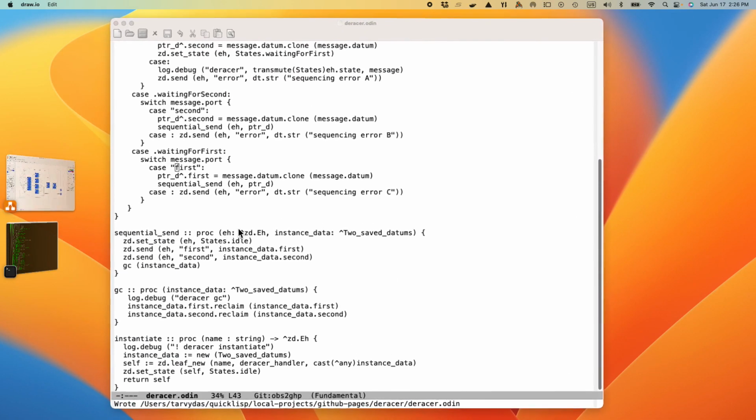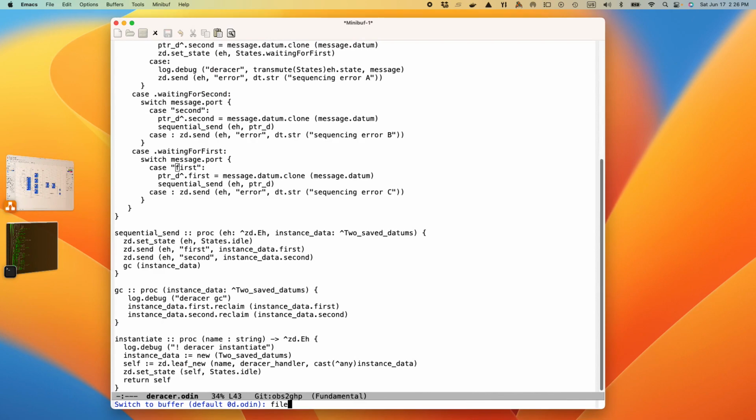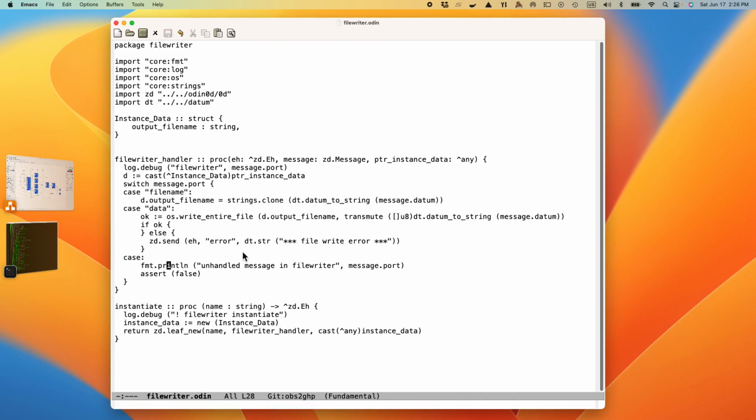Or could be that the code for that is just wrong. File write error. Writer. File write error is here. It came in here, said data. Oh, let's write entire file to somewhere. And then that produced an OK. Oh, is OK a Boolean? I think it is. It says if the Boolean is true, then do nothing. Else send this error message out the error port. And that happened for some reason.